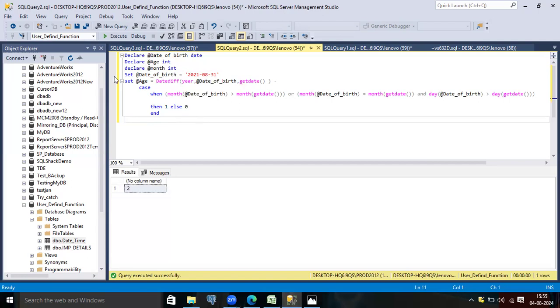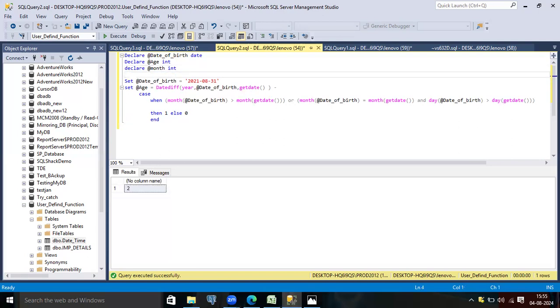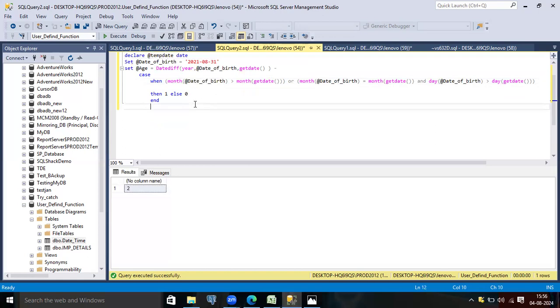I am creating one more variable here that is called temp date, because we have to store some value. Declare @tempdate, and this should be a date, because we'll see why we are doing this. Okay, I'm going with the next line.